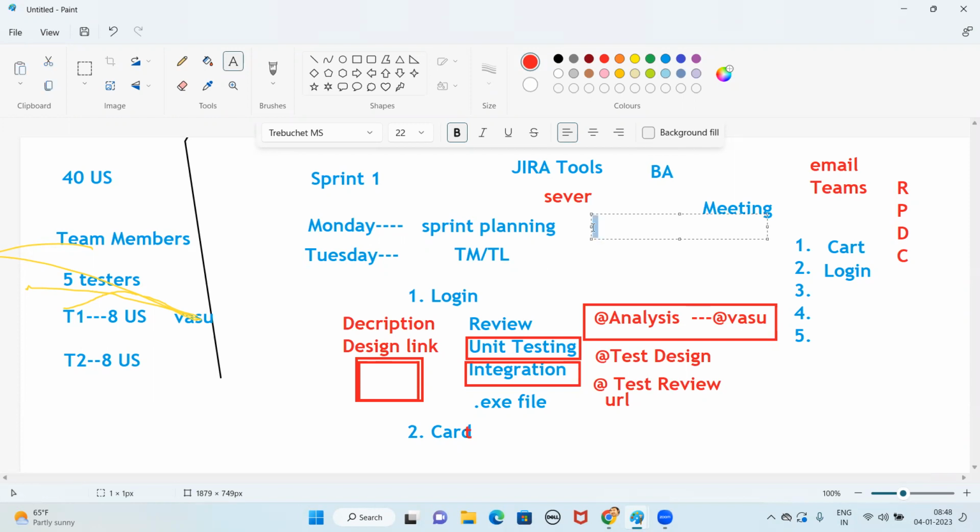The second week starts on Monday, when we get the approval, or Monday if you are not getting approval. See, I'm assigning 8 user stories. The remaining 32 user stories will be there. I just want you to go through them. If there is no work, we just go through these. Once they approve, we will copy all our test cases into Jira.